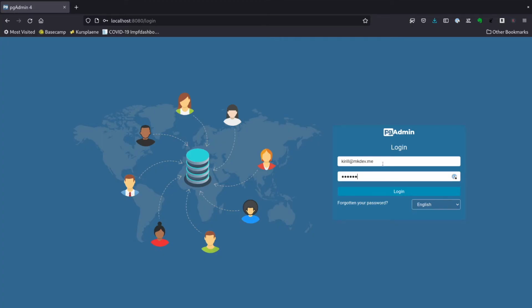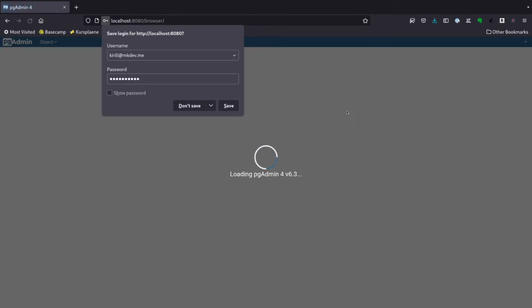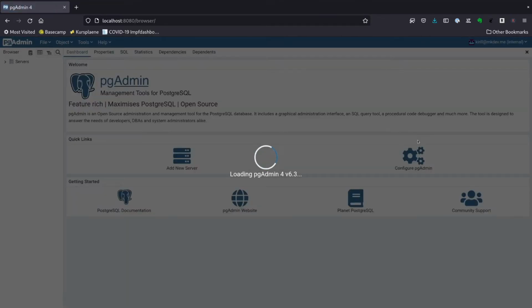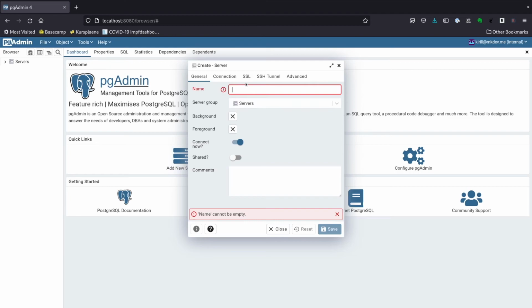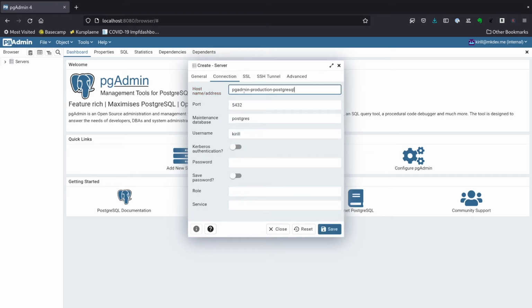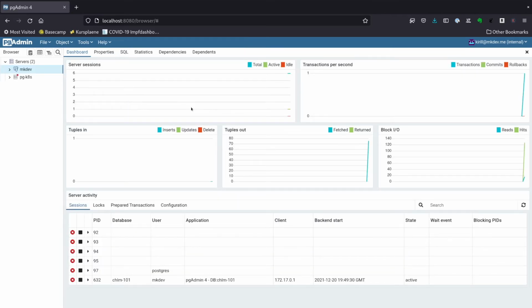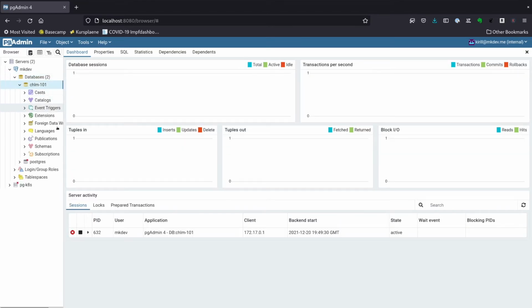I'm going to log in to the pgadmin itself. And now I will add a new server. I will point it to PostgreSQL service with username and password that I've specified in the values.yaml. As expected, it worked just fine. I can now perform many database operations from this pgadmin.